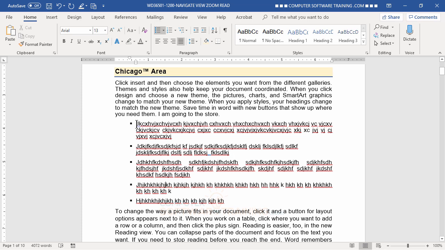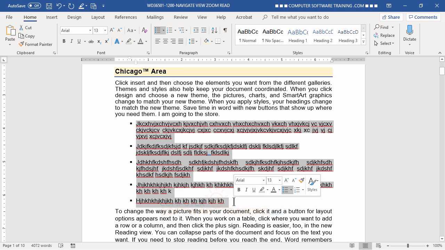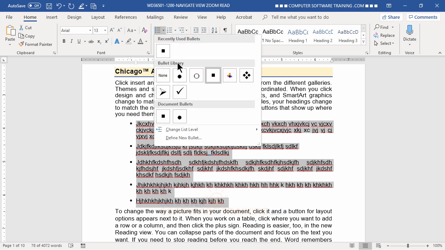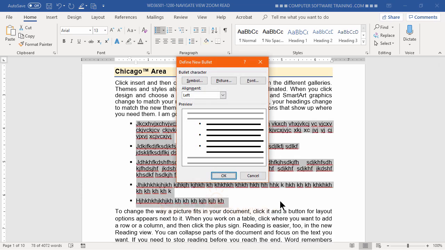Let's say that you are tired of this bullet. You want to go with a totally different bullet, but one that's not in the list either. So what we're going to do here is select the whole range that we've bulleted. We're going to go back into the bullet button here, hit the little drop-down arrow, and this time go down to where it says Define New Bullet. Okay? And here we have it.